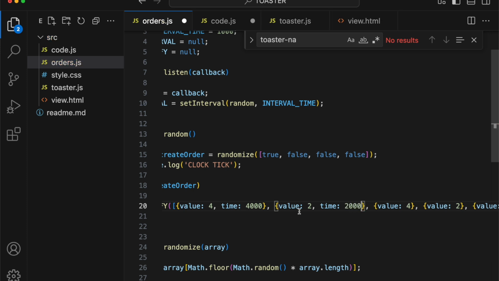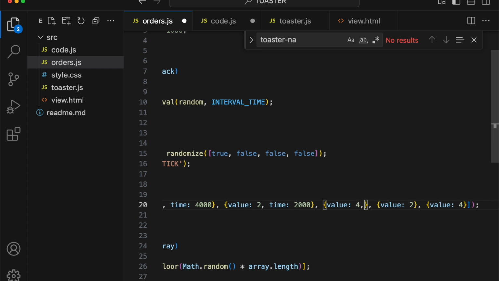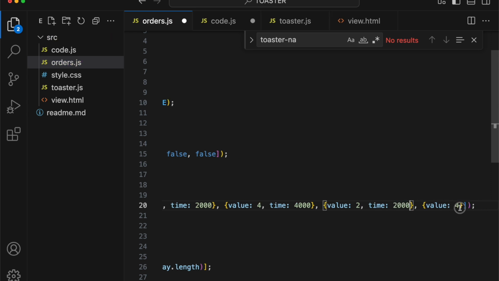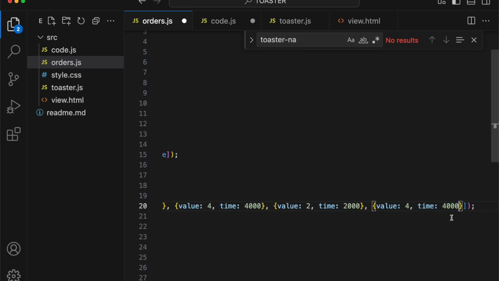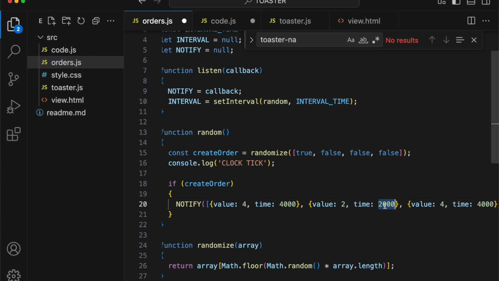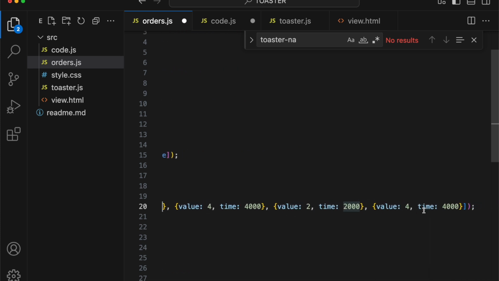So we have time 4,000. This would be value 2 time 2,000. And right here we're going to say time 4,000. And then the same thing here, time 2,000. And value time 4,000. Okay, so make sure each one of them has a property of time in the thousands. So 2,000, 4,000, and so on.